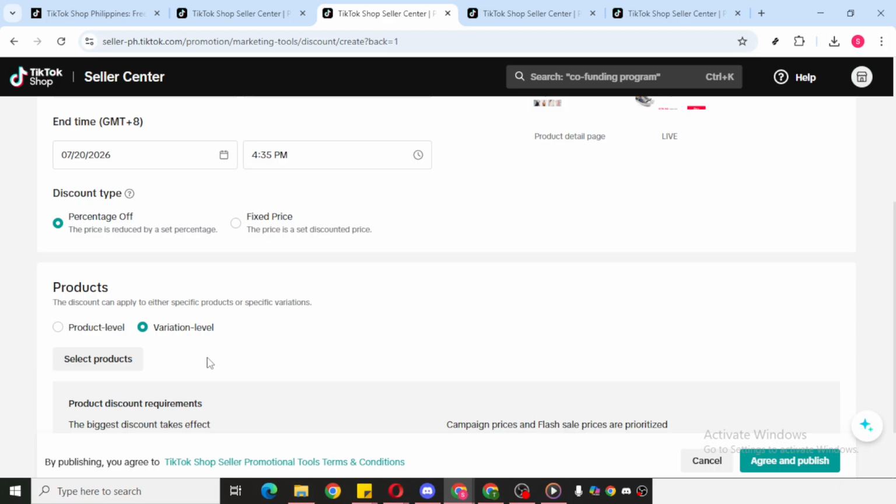Before finalizing, review everything you've entered: the name, the schedule, the discount value, and the product list. If an item shouldn't be discounted, remove it now. When you're satisfied, agree to the terms and click Publish. Your promotion will either go live immediately or at the scheduled time you set.